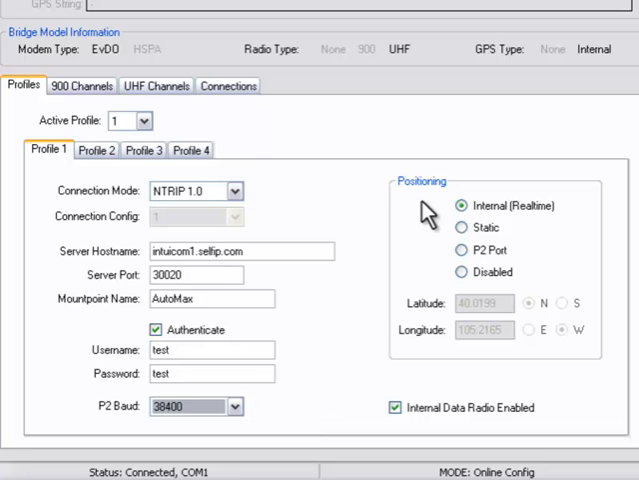Under positioning, we can set the behavior of the RTK Bridge in reference to the GPS. Set to internal real-time, the RTK Bridge will use its internal GPS receiver to generate a GGA string to send to the network. Set to static, you can put in a static latitude and longitude, and that will send that GGA position to the network. You can also set it for P2 port if your GPS receiver can output a NMEA string to the RTK Bridge. The RTK Bridge will then send that position to the network. You can also disable it if your GPS network doesn't require a GGA string. We'll leave it at internal for now.